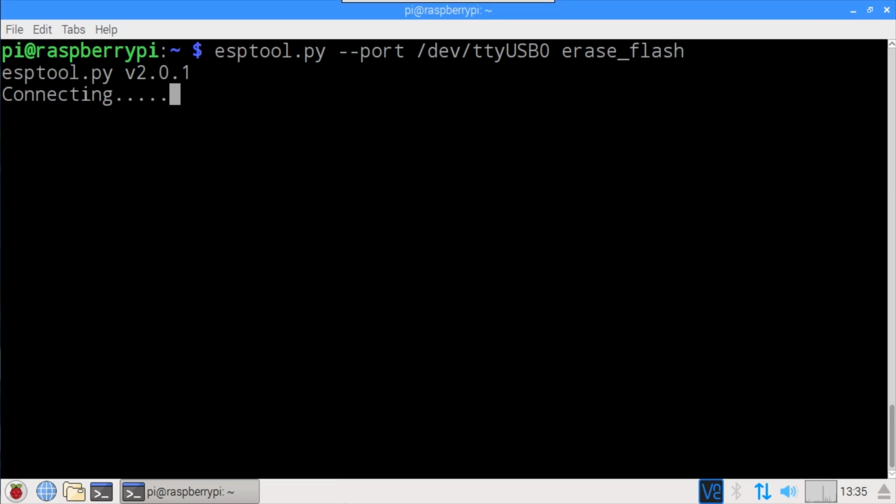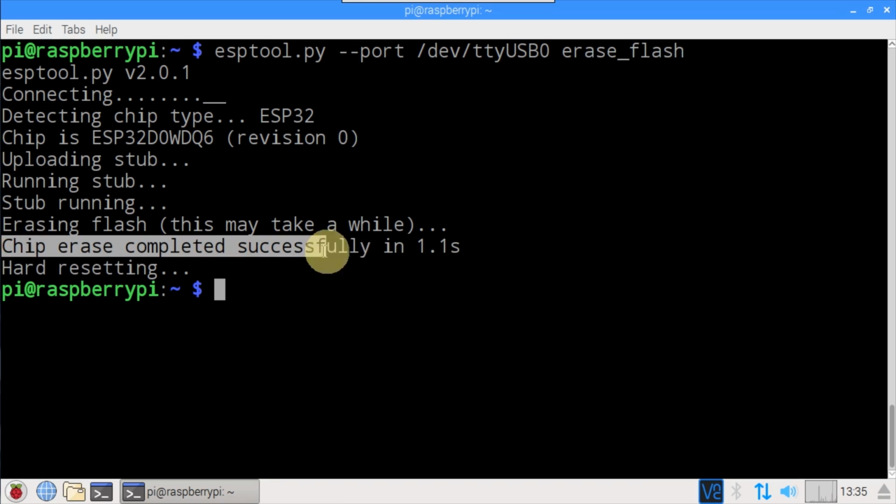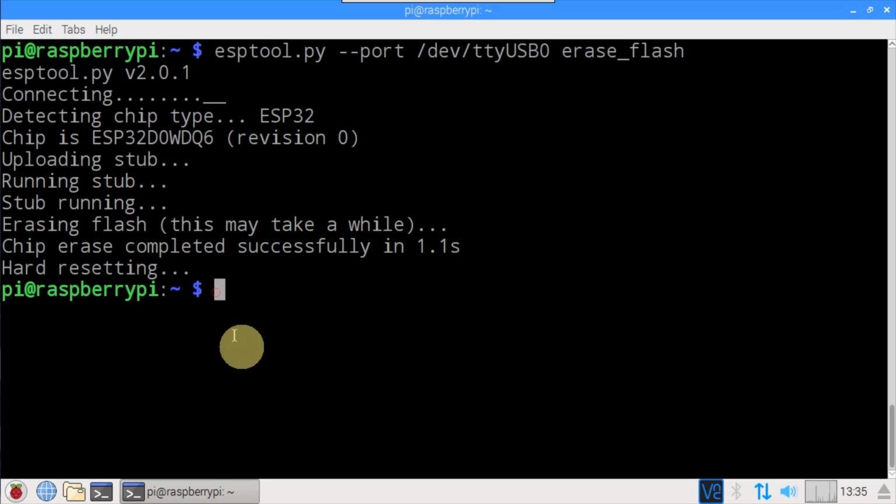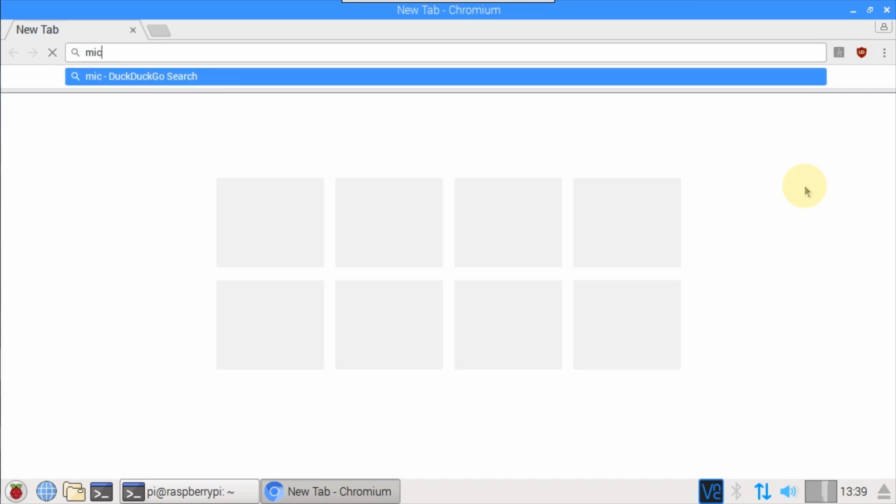This gives us a blank slate. Okay, the chip erase completed successfully. A copy of the MicroPython firmware is required. You could build it yourself from the source code on the GitHub repo, but it's much easier just to download a daily build. Open a web browser and go to micropython.org.